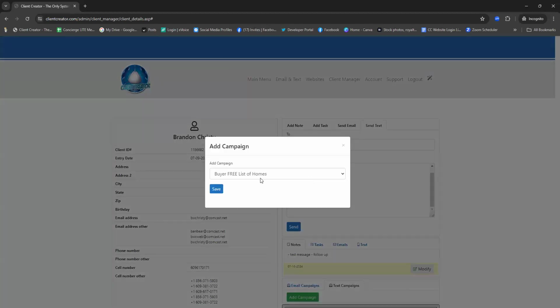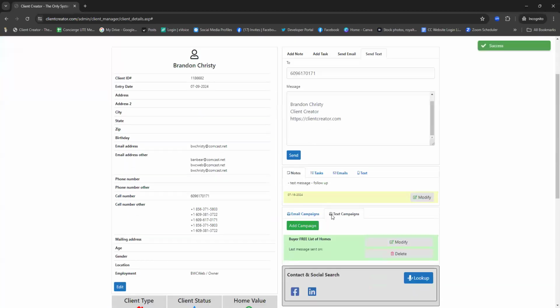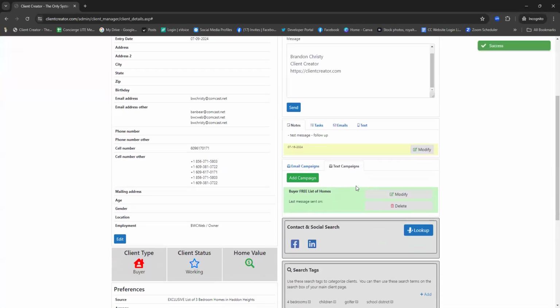Come into add campaigns, and you'll see it's very similar to the email. This is going to be a shorter list, as there are only a couple of text campaigns in the system. You can come in here and choose the buyer free list of homes text campaign and hit save, and that will automatically add the text campaign to the system.